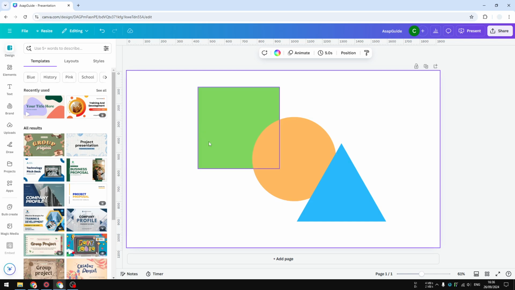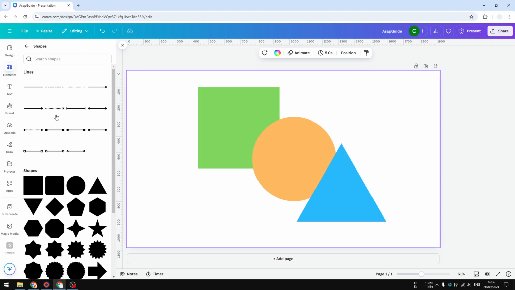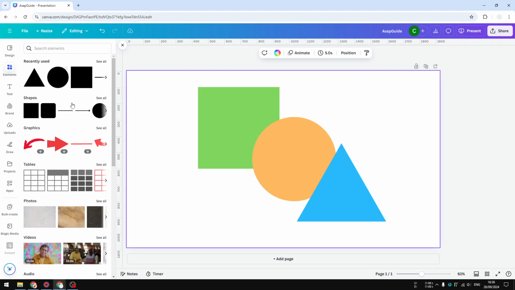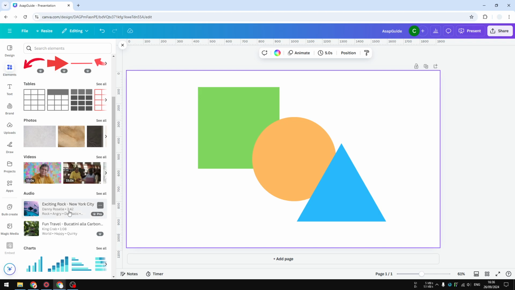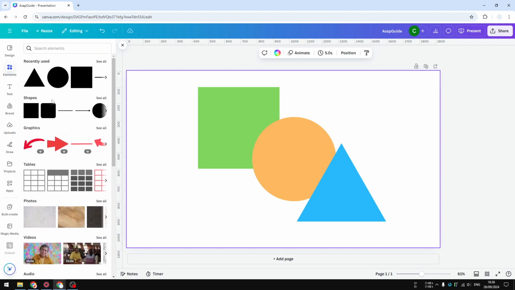So if you are new to Canva and if you want to insert some shapes, first you have to open a document and then navigate to elements. And then here, basically we'll see a lot of options like the recent items you're using, graphics, photos, videos, audio files, charts, but we are going to skip that. We want to go to the shapes option.